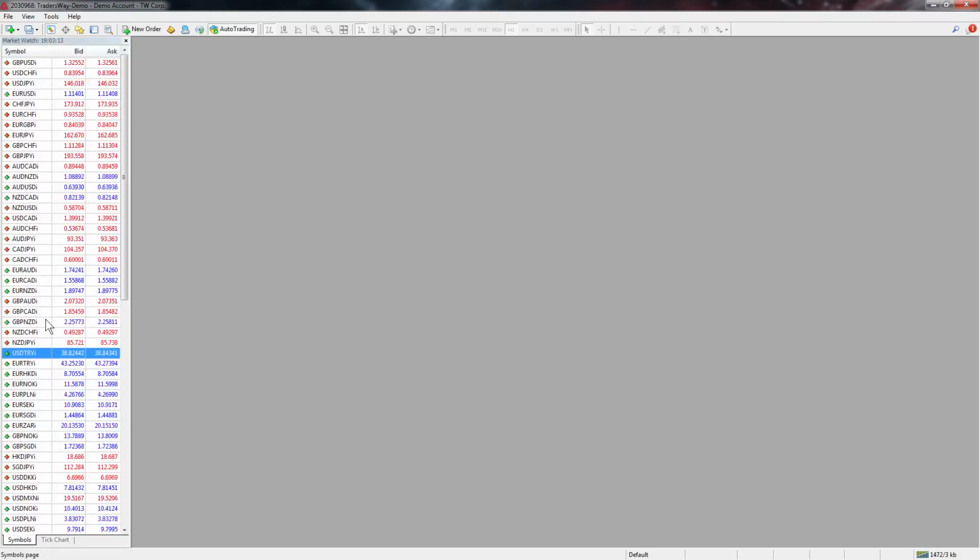Now what I usually do is use the dollar turkey to put the manager onto. You can use the dollar turkey or the euro turkey. Main thing is don't put the manager on any pair that you're going to be trading. You want it on its own separate pair by itself. So I'm going to use the dollar turkey here.